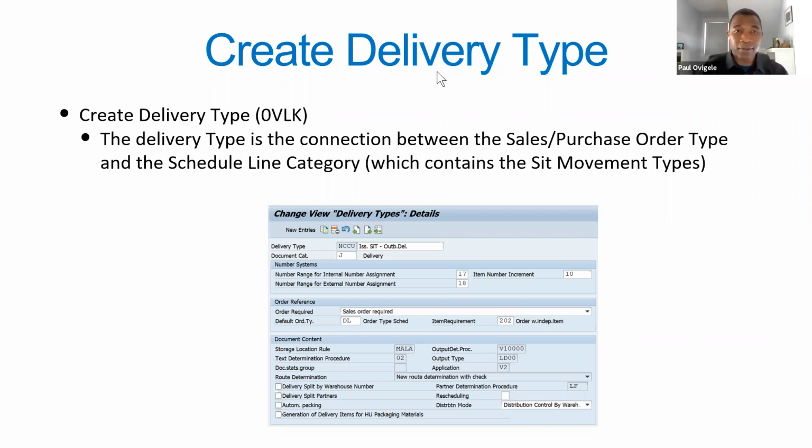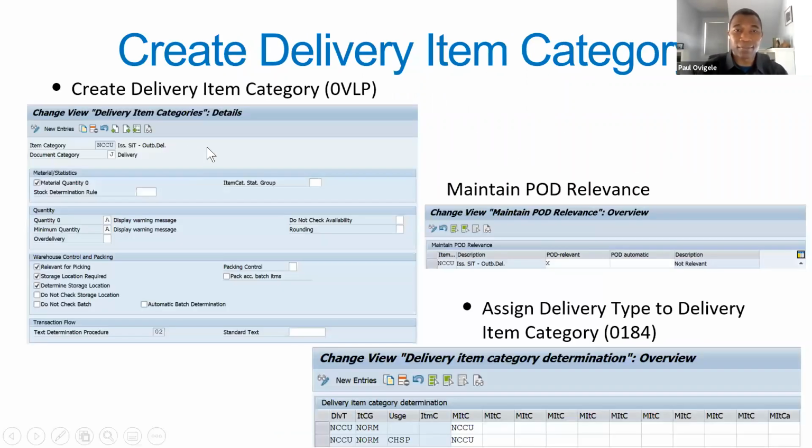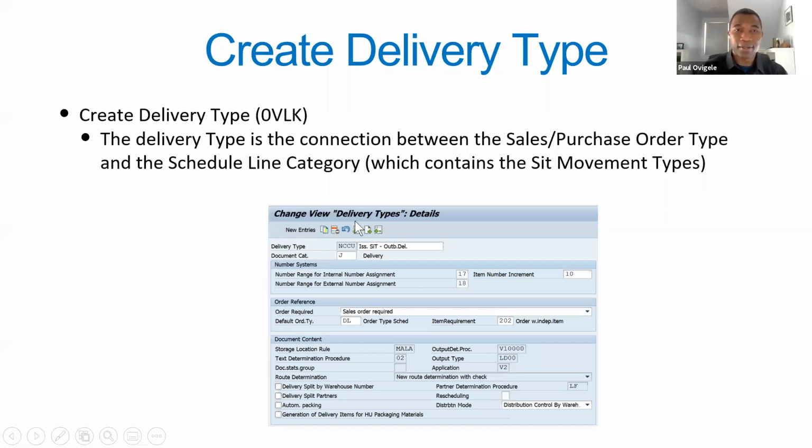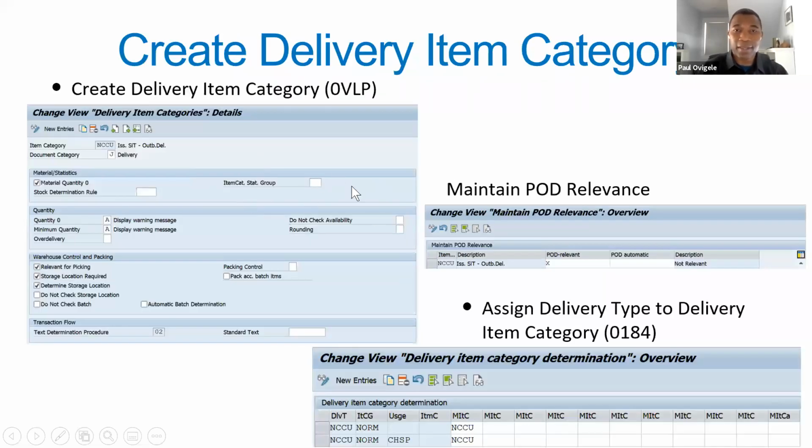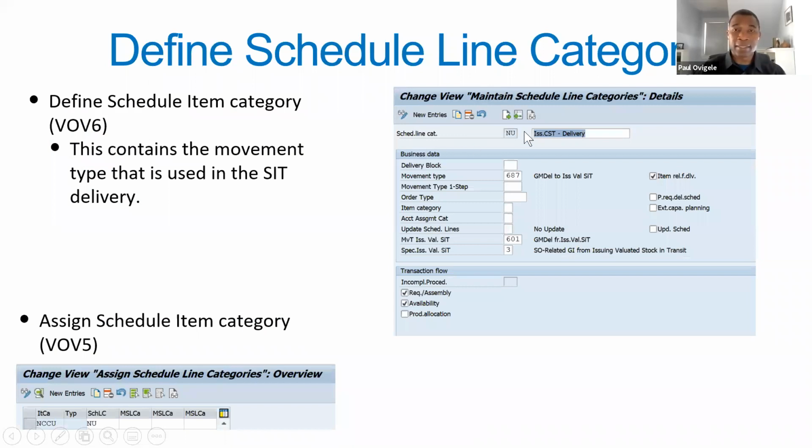So then you create a delivery item category, and this transaction right here. So the delivery item category is normally the same as your delivery type, right? So I put NCUU here, NCUU here. So you create that, and when you create that delivery item category, make sure it's POD relevant, because remember, POD is proof of delivery. That's what indicates that it's relevant for that transaction via POD, okay? And then you assign that delivery type to an item category of that transaction. And then you define the schedule line category. So as I said, the schedule line category, there's going to be one for each movement type.